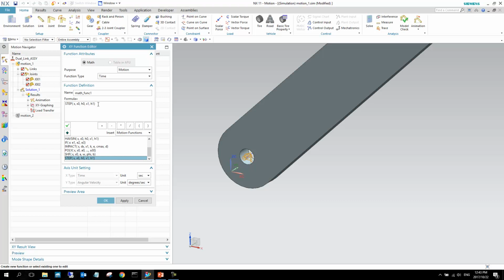It's important now that you have to manually fill in these values. In X, this is your independent variable. Our independent variable will be time. You can also type time. This variable is created by NX. So here in this first one, we've got X0. X0 means our first X value. So this is our first time value.